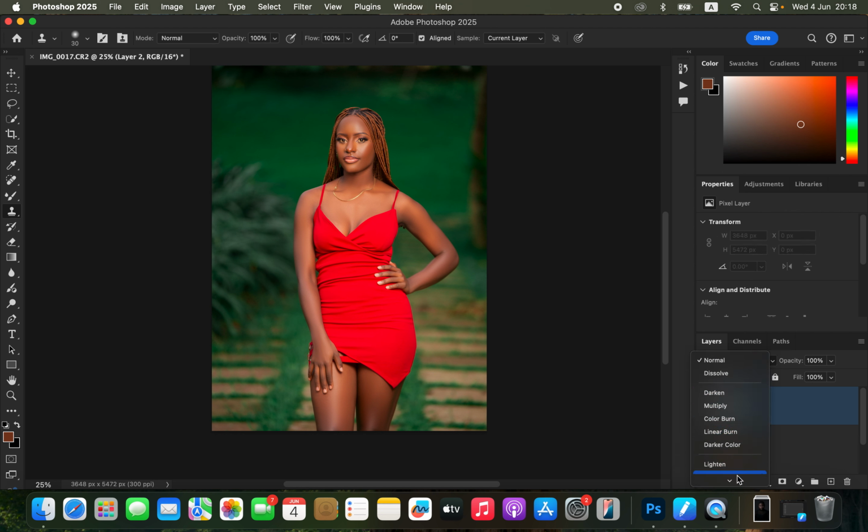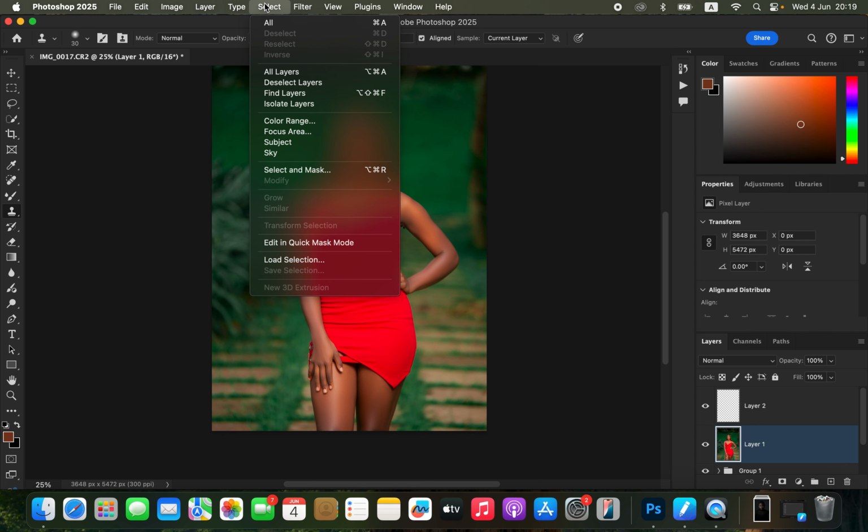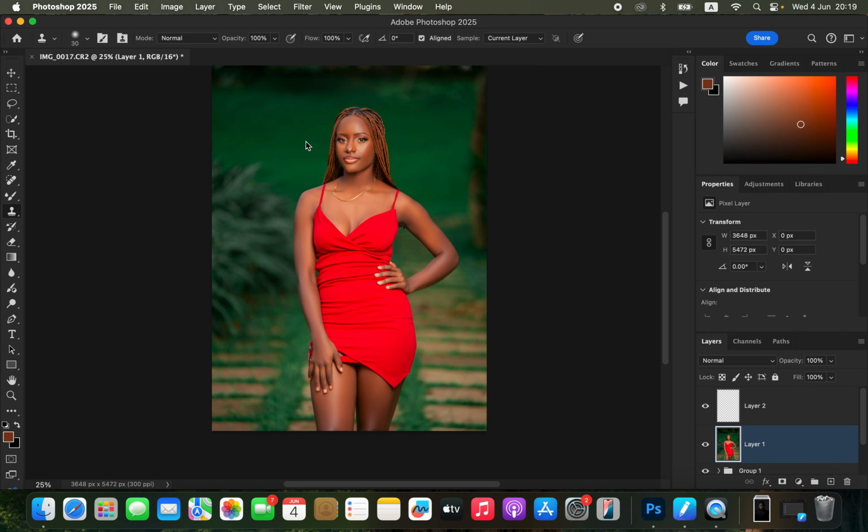Change its blend mode from normal all the way down to color, and select this stamp visible layer that we created initially before. Come to Select and come to Subject, and Photoshop is going to automatically help us select the edges of the subject. And once it's done selecting the edges of the subject, come back to this new empty layer that we created initially before.